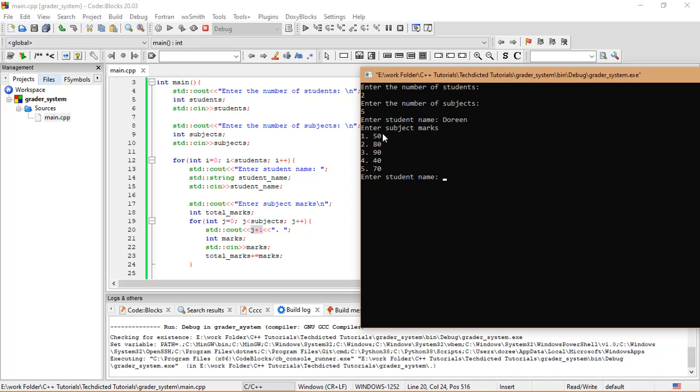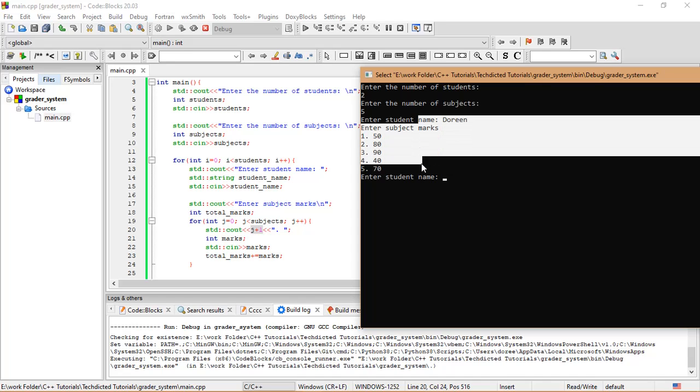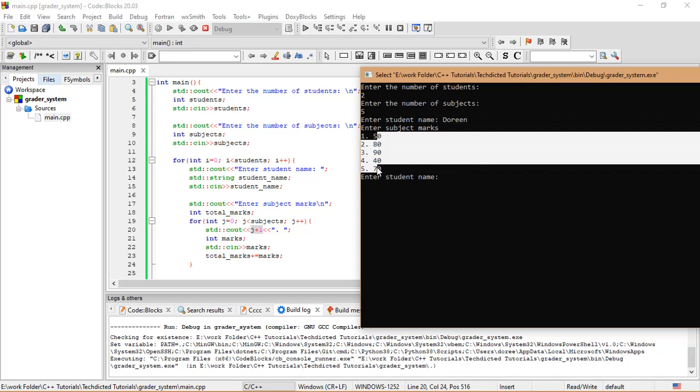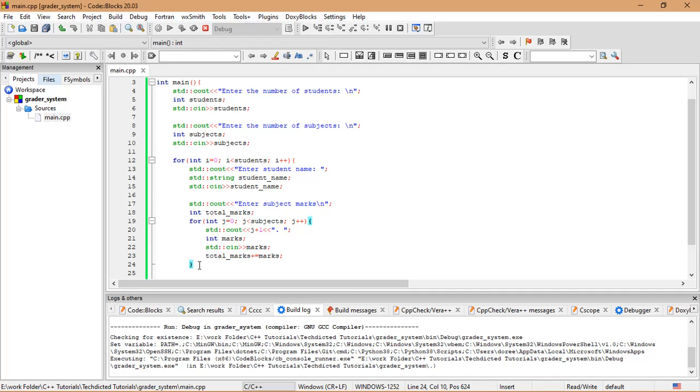Okay, so this is one loop, right? Then the second loop starts here. So this is the inner loop, whereby we are entering all the subjects. Then the outer loop, whereby we are entering student by student, student by student. So I hope it's making sense. This is nested loops. Okay, let's proceed now. That's a nested loop we've just been working on.